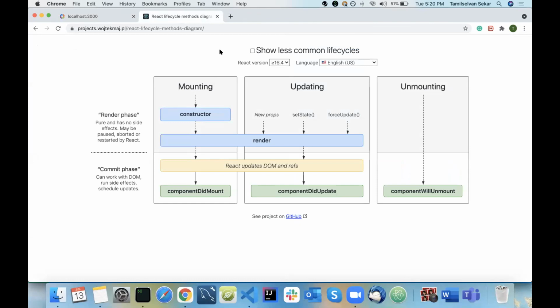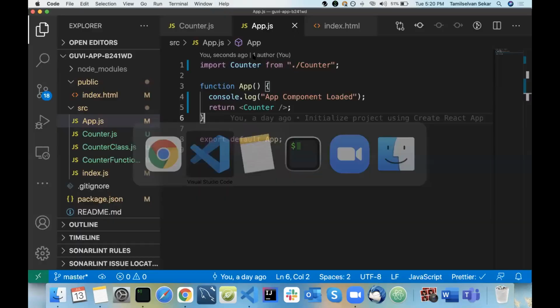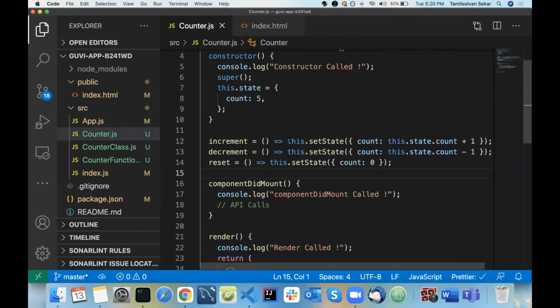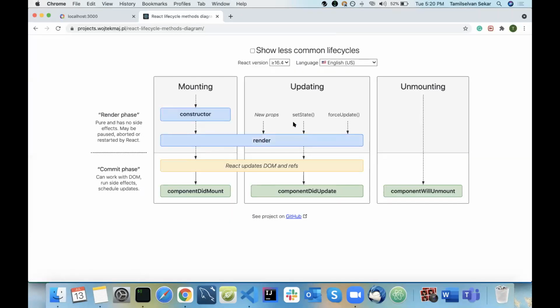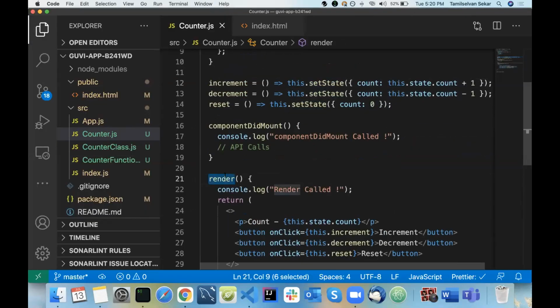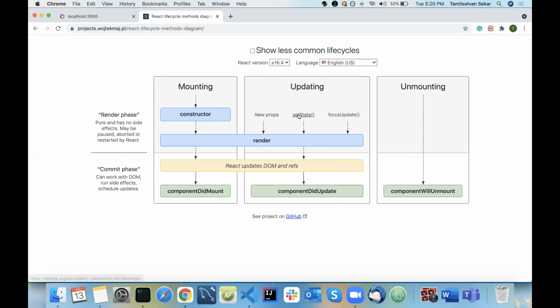Now let's move on to the updating phase. The updating phase is nothing but your setState, right? Whenever I click on the increment or decrement function, it will call my increment function. In my increment function, I'm calling this.setState. Whenever a state change happens, your render function will automatically be called. I mentioned yesterday that whenever you call setState, your render function will automatically be called.